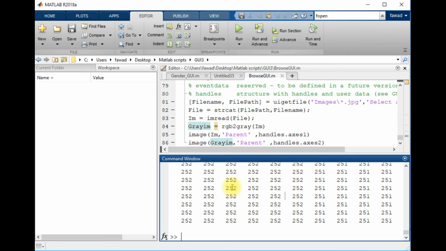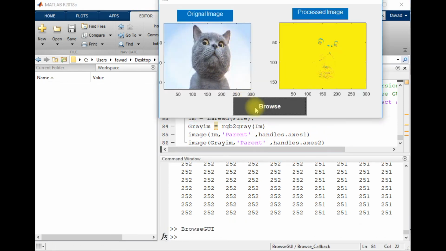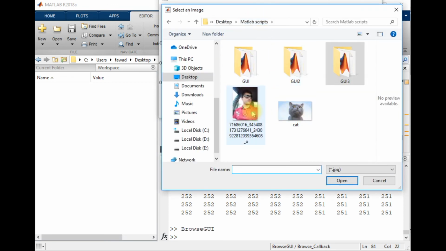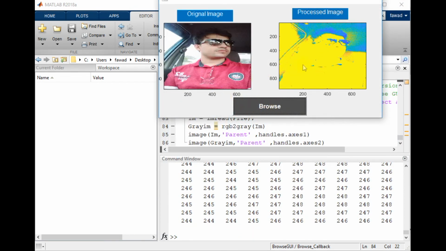Let me check what is the problem somewhere. Okay, this is the grayscale image, and it looks some sort of different. I'm going to load my own image, and I can see this type of result. So in this way you can load different images in Matlab. You can process them and you can display them somewhere.